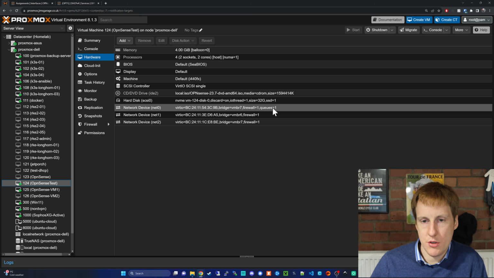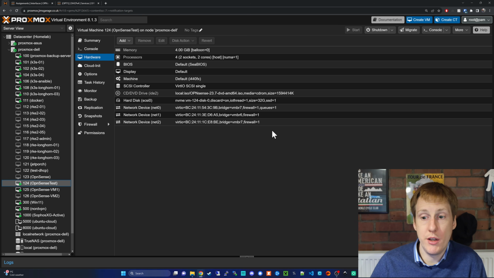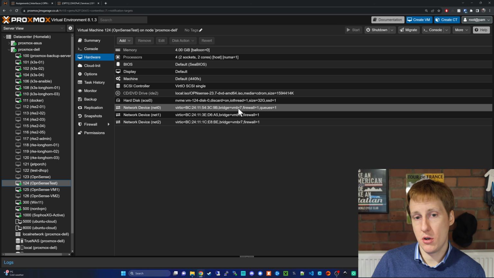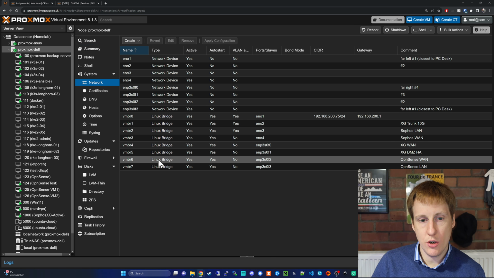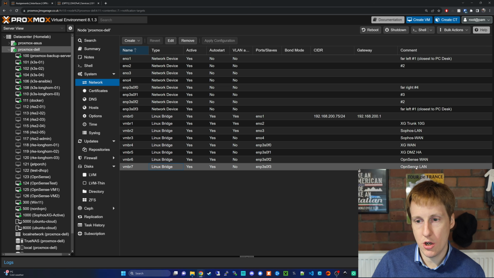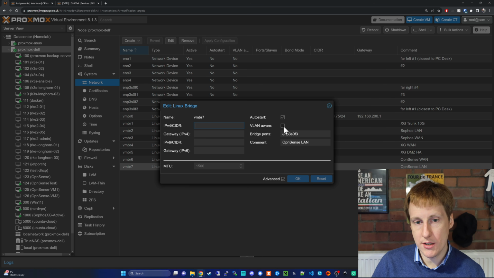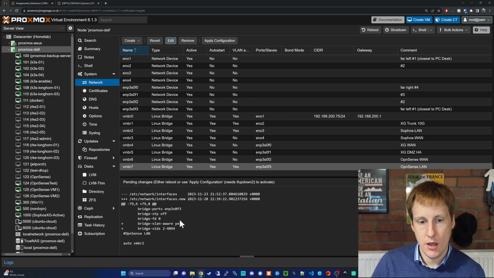Now that issue is because none of these network interfaces are VLAN aware. So that means that promiscuous mode isn't enabled, and it doesn't understand that this is going to operate as a trunk. So how do we fix that? Well, as you can see here, I've got VMBR7. So if I go to this host here, so my Proxmox Dell, and I go down to network, and I look at VMBR7, remember, you can see in the comment here, this is my OPNsense LAN, and then if I click edit, I need to say that this is VLAN aware. So when I click VLAN aware, hit OK, it's going to add that it's VLAN aware here in the configuration.